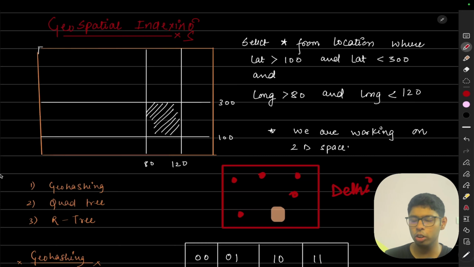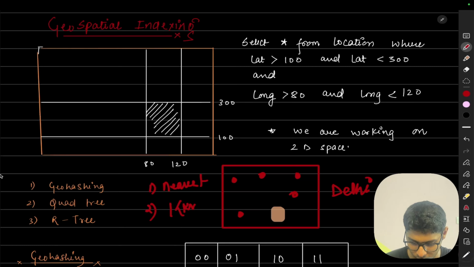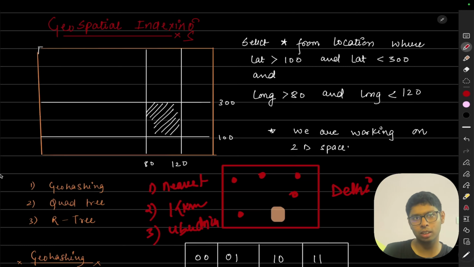And now what you want is to figure out the nearest restaurant. This can be one query. Secondly, you also want all the restaurants that are under 1 kilometer. Thirdly, you also want to figure out all the Uber drivers that are near you. Restaurants are static, but Uber drivers are continuously changing their location and their coordinates are changing. So this is a dynamic problem. I will just write down the Uber driver thing here as well. So these are the three problems that geospatial indexing is going to solve.